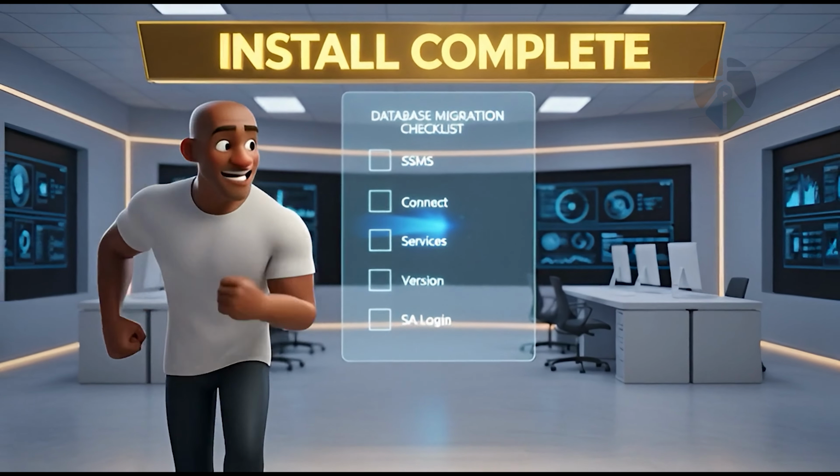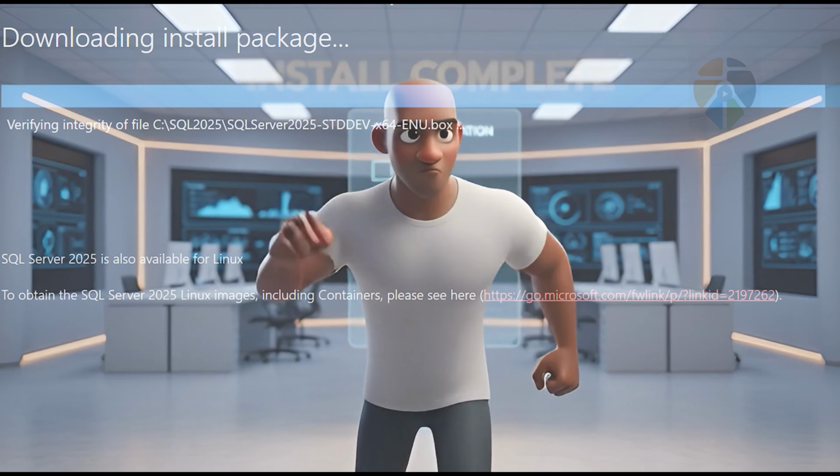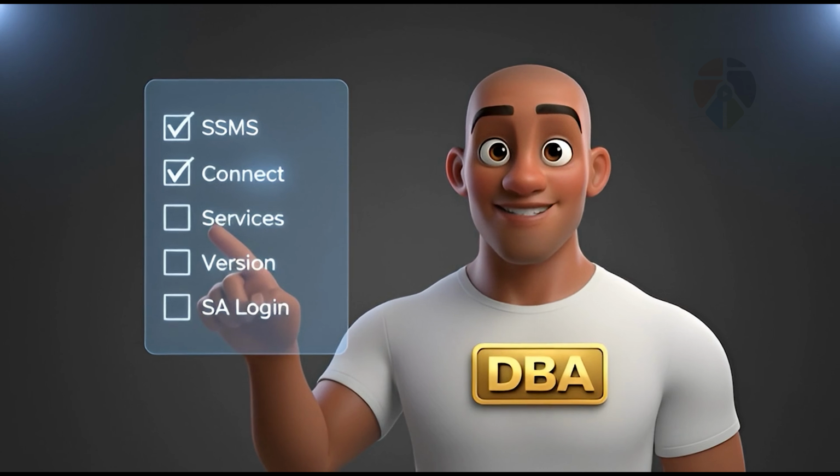Once installation is complete, don't close everything and walk away. A good DBA always runs through a post-install checklist. Here's what to do.